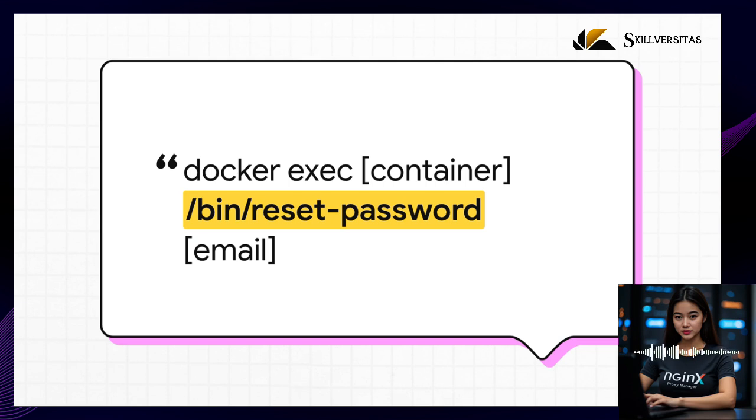With this one simple docker exec command, you can reach inside the running container and tell it to run its own password reset script. You just give it your container's name and your admin email, hit enter, and bam! The password is reset back to changeme. You're back in. Crisis averted.